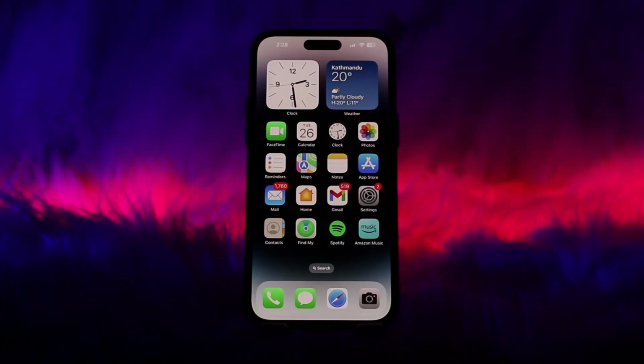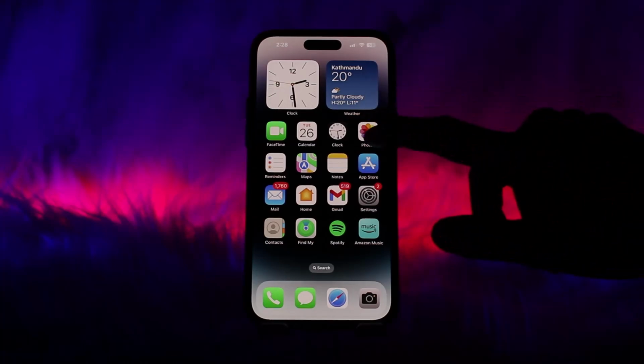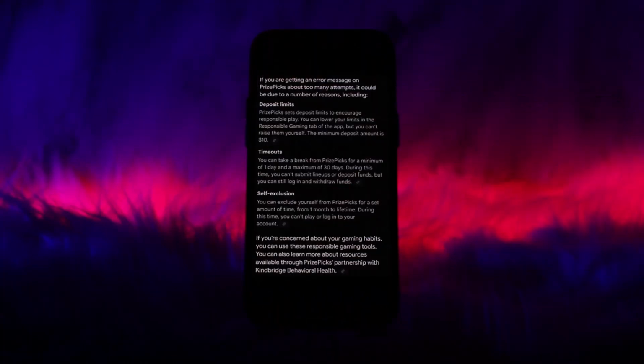So the first thing that you need to do is, if you are getting an error message on PrizePicks, then there are a couple of reasons that might be. The first is deposit limits. PrizePicks sets deposit limits to encourage responsible play. You can lower your limits in the responsible gaming tab of the app, but you can't raise them yourself. The minimum deposit amount is $10.